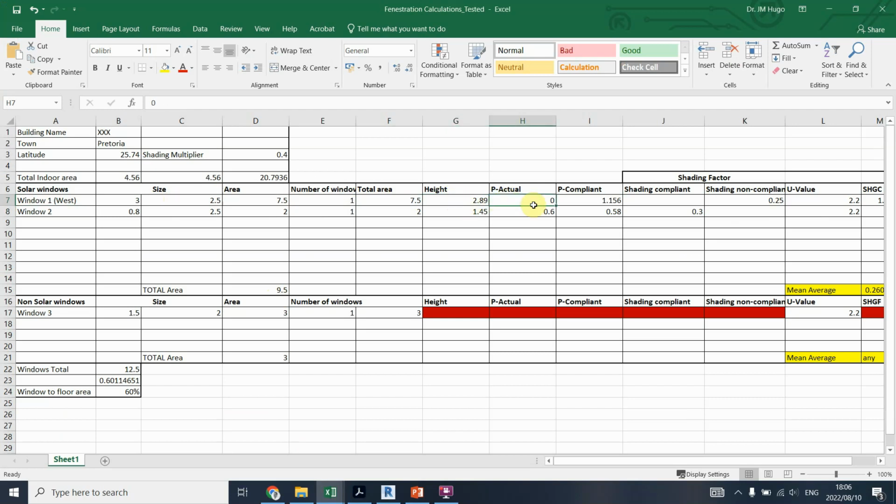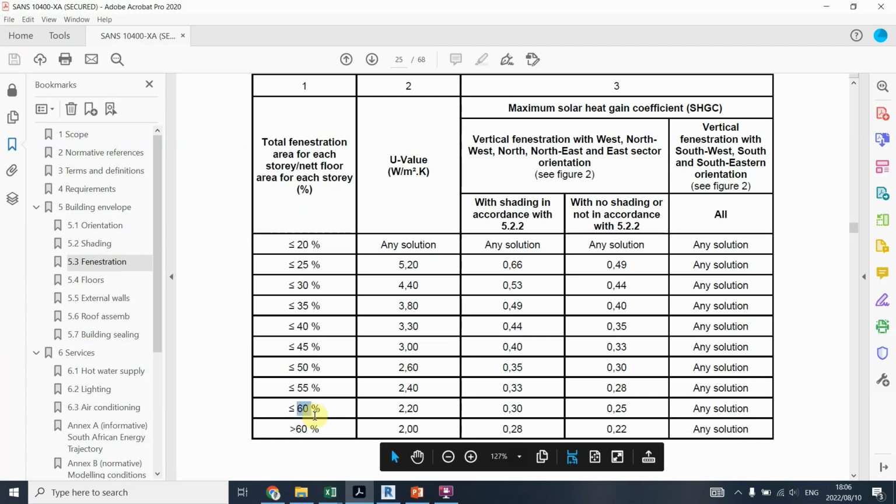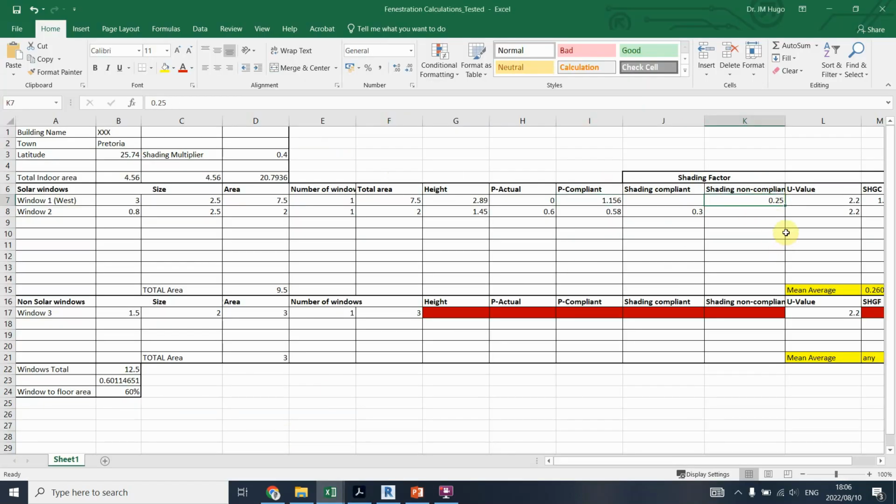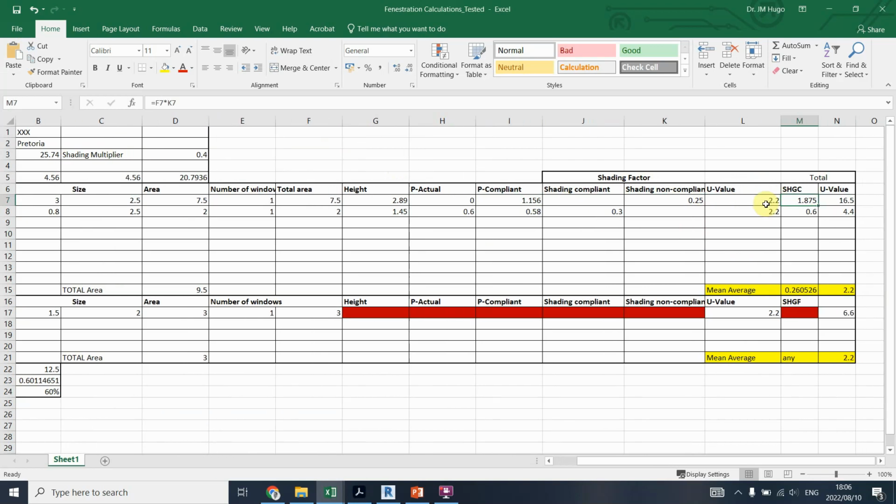Actually, this shading device is 0, so we know that. But to be compliant, you need to take that height times 0.4, and it needs to extend for 1.15 meters. That's quite a broad shading device. But needless to say, we know it's non-compliant. So if it's non-compliant, let's go back to our table and we see 60% non-compliant glazing gives us 0.25. We go back to that table and we type in 0.25. That's the shading coefficient we must have.